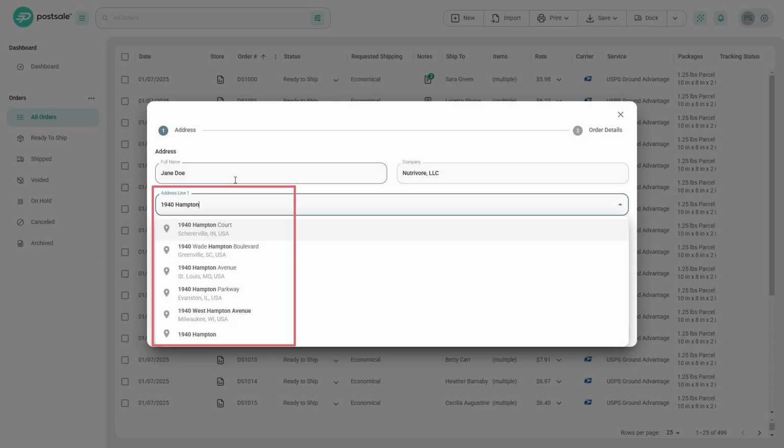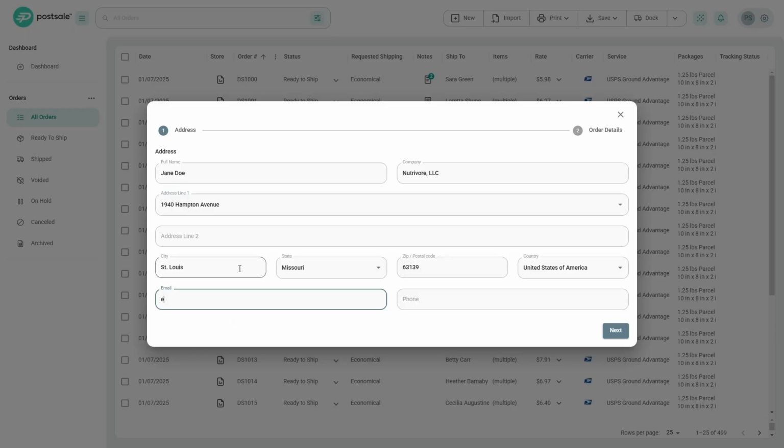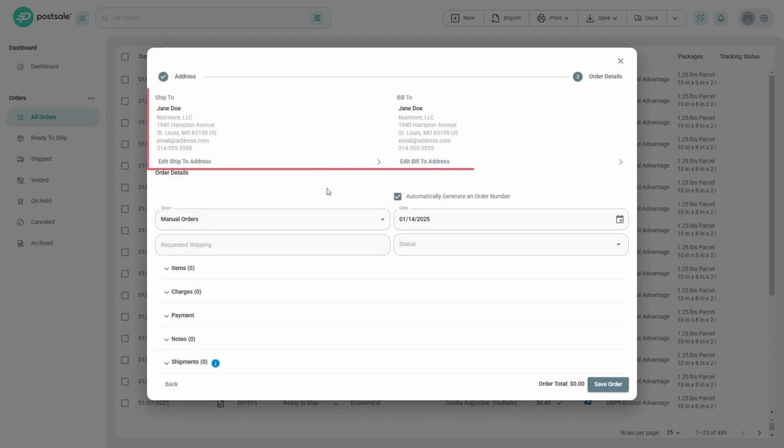Postsale predictively displays valid addresses as you type. Select the correct address from the list to autocomplete the fields. Then, click Next. Verify that the ship and bill addresses are correct. If needed, click Edit under either address to update it.